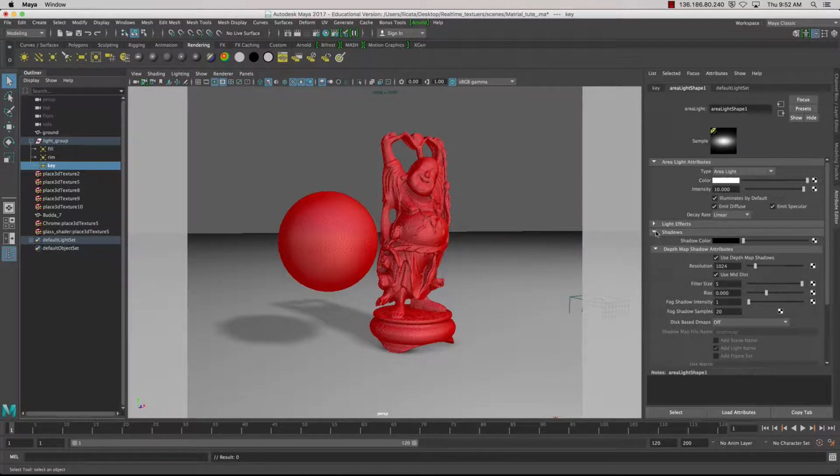And notice in the shadows of the key, I've got some really nice soft shadows because I'm using depth map shadows. And I've also increased the size to 1024 to give it a bit more clarity so it's not so pixelated. And I've also changed the filter size to 5, so it's a little bit softer around the edges. So if I bring the filter down to 0, you can see how sharp it is. So just taking that up to 5, you get a nice soft shadow.